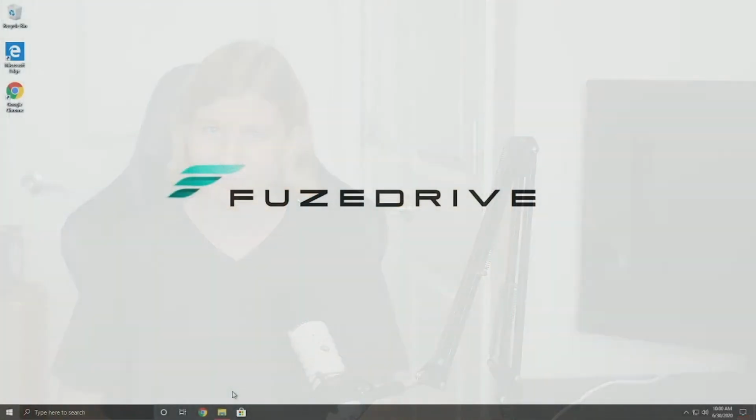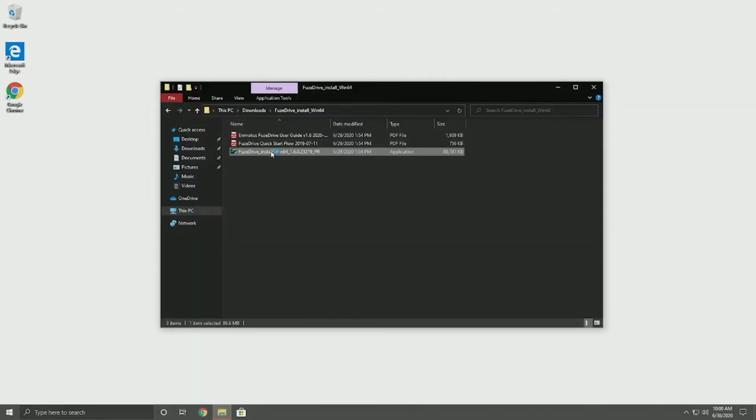We'll walk you through the entire process, from installation to configuration to completion. We'll be using the FuzeDrive XL software, but the process is the same for all versions of the software. Please visit our website at enmotus.com/FuzeDrive to see the differences between the versions.